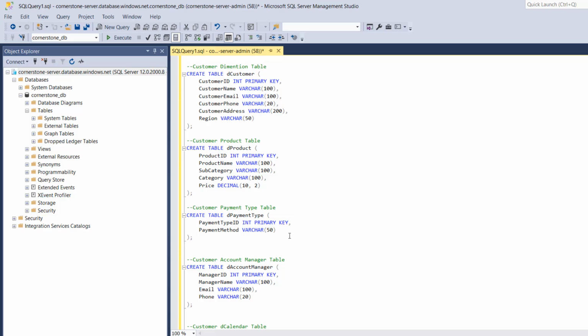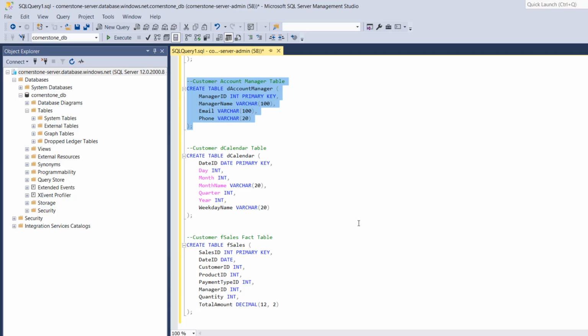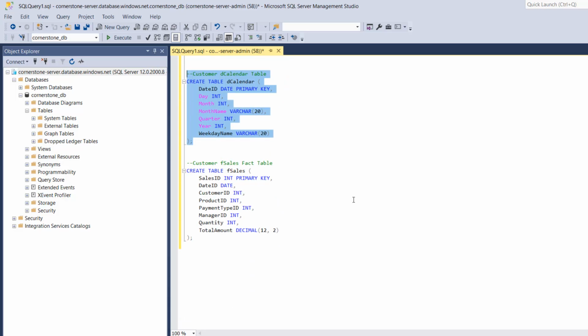And then we're also creating the payment type dimension table, and we're going to have the dim account manager, similar to the sales rep. And we're going to create this calendar table. And coming to the fact table, we have the sales ID, date ID, customer ID, product ID, payment type ID, manager ID, and then we have the quantity and of course the total amount. So these are all the foreign keys, and then we have the corresponding primary keys in the dimension table.